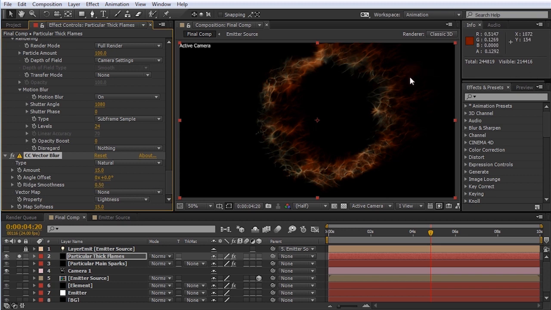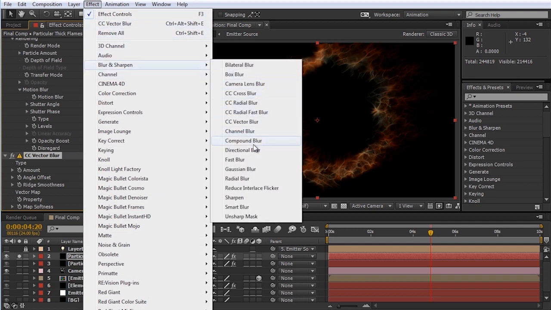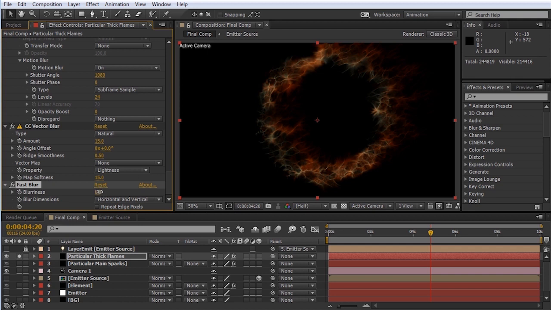less harsh. However, it's still looking a little bit rough through the sections, so to this I'm going to add Effect, Blur and Sharpen, and this time we're going to add a Fast Blur. We're going to blur this out until it's not quite as sharp. I think level 4 looks pretty good for this purpose.